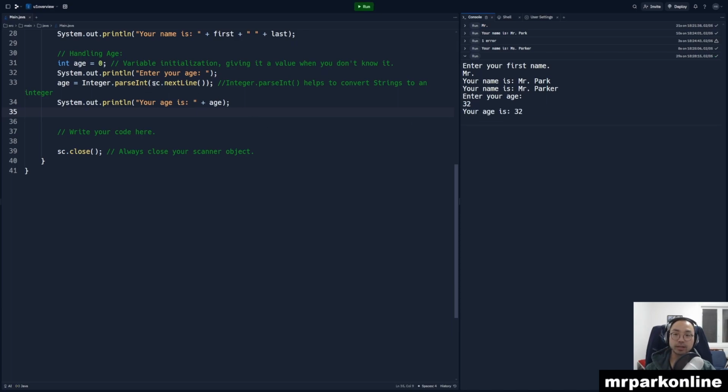What it does is convert this textual data that I typed into 32 as an integer, because we used Integer.parseInt. And we were able to join a string with an integer here because System.out.println is able to handle a string output. Whenever you join a string with an integer, it is going to automatically translate it back to a string.